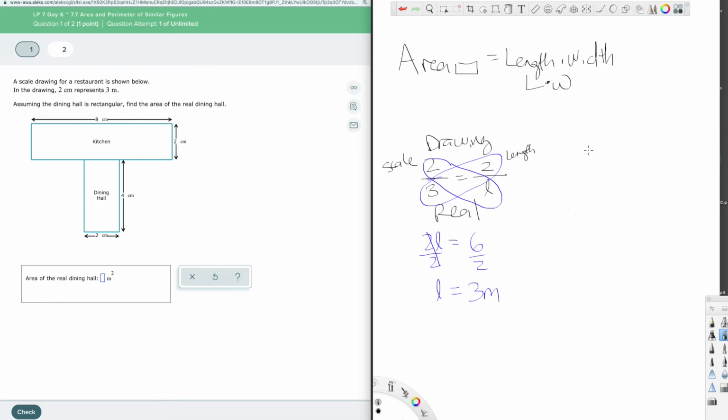So we're going to do this again. Drawing and real. Scale. If I can spell scale. Scale. And this time we're going to look at the width.